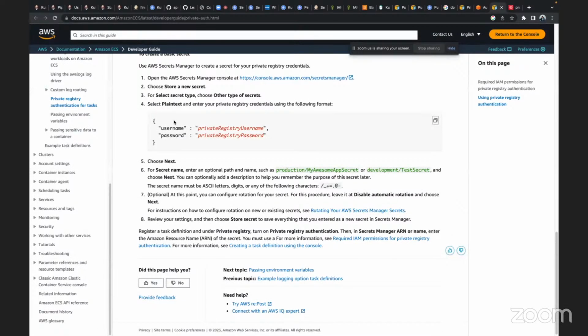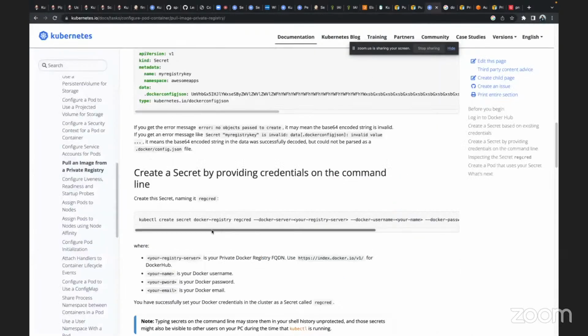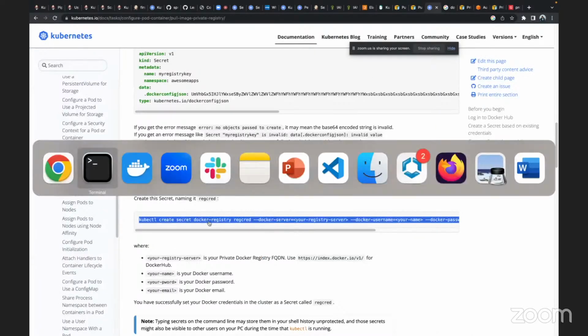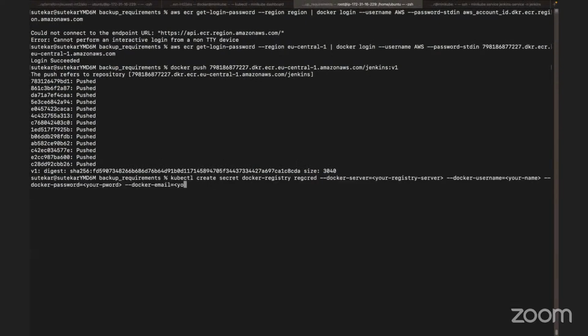The credentials which we just created, using those credentials we need to create a secret. This is our command, kubectl create secret. I think I'll need to check it again because it is not showing in my free tier account. Docker email, you can skip it, it's not required. So this I'll keep for assignment. Maybe you can try it out.